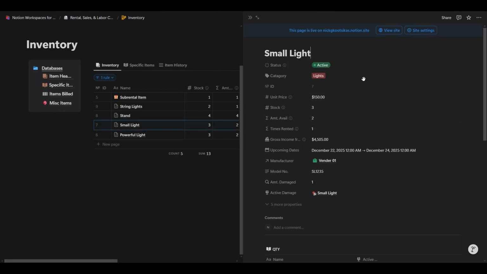Working our way down through the properties, we have the status of this item header, if it's active or a retired model, the category, so you can organize your inventory by type. Again, this might be something you want to edit yourself since I can't predict what your inventory is going to be. Then the unit price for this item, which is how we automatically populate the daily price of this item in the order database from before.